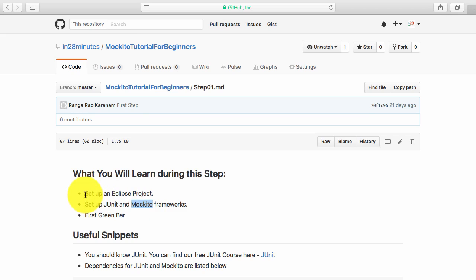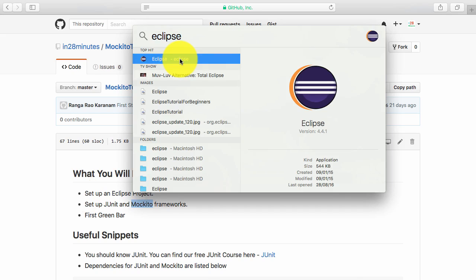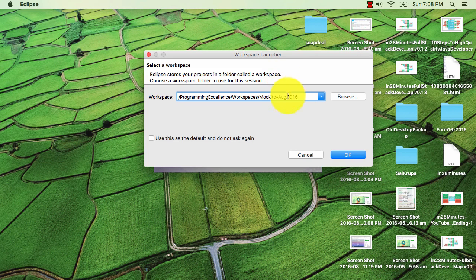If you have already followed the JUnit course and come up to here, most of these steps should be very easy for you. So it should be a quick step where we get started with JUnit and Mockito. I will launch up Eclipse. You can enter any workspace folder in here. I'm entering Mockito August 2016. That's basically when I'm creating this particular course.